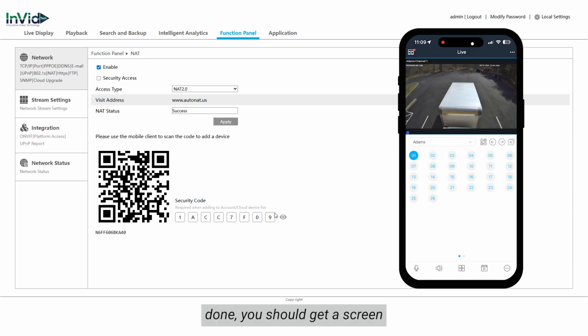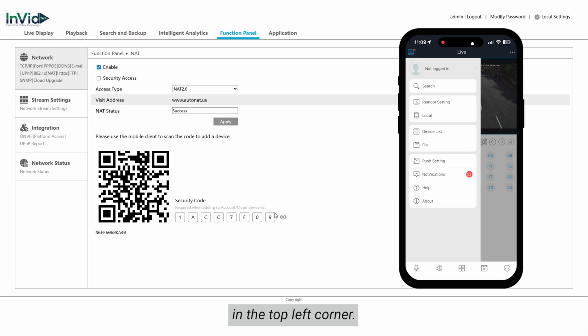And once you have that done, you should get a screen that says live and it'll be black, especially if it's the first time that you opened up the app. Now, I've opened up my app before. I've added devices before in my application. That's why I have a camera listed here. But typically what you'll see is just a black screen with live. Go ahead and hit your menu in the top left corner. And as you can see at the very top, it says not logged in.